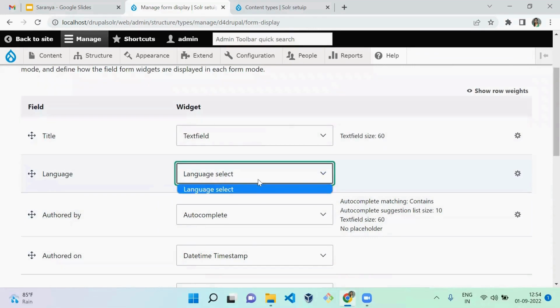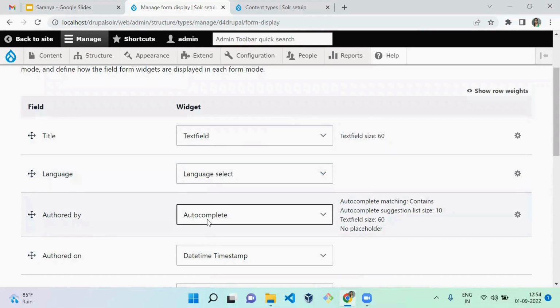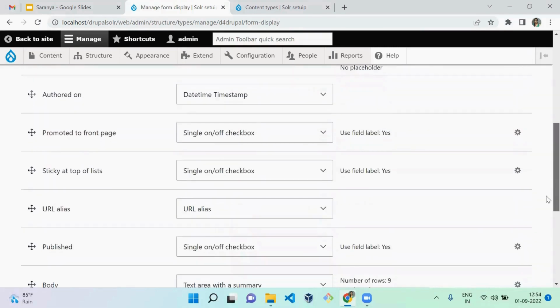You can select the language the content belongs to, authored by who is creating the content, authored on when the content is created, and promote to front page and sticky at the top. Those two are flags. You can use them in views to make content promoted to the front page, or always stick at the top of the list.